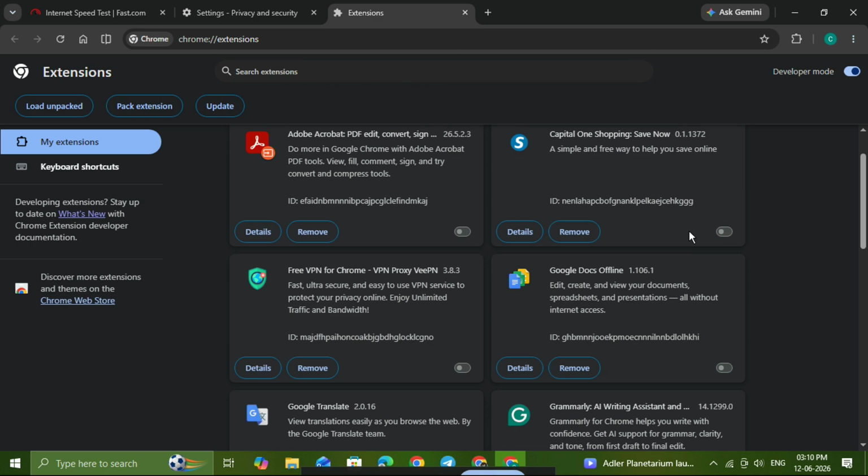So, to quickly recap, the fix is to first make sure JavaScript is enabled in Chrome settings, then hard refresh the page, then clear cache and cookies, and finally disable extensions one by one if needed. These are the most effective steps for solving Chrome JavaScript not working, refreshing, or loading issues.